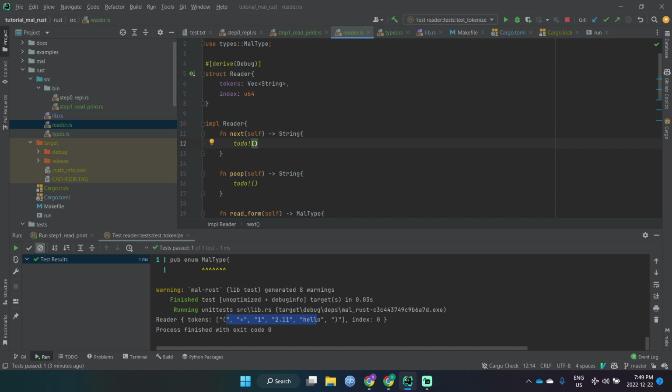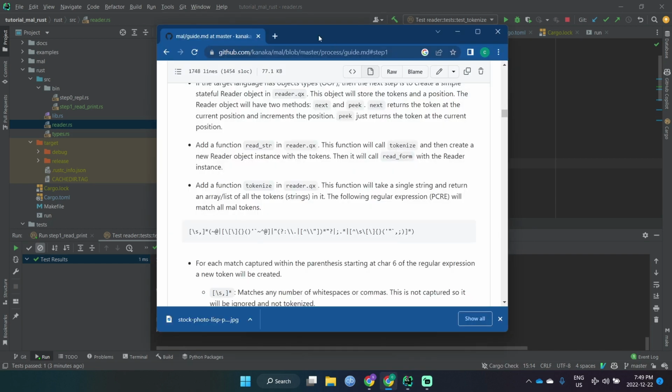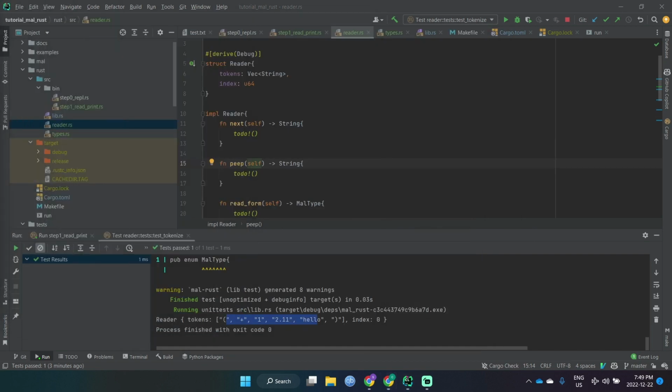Now, we have two functions. We have next and peek. Did I get that right? That sounds very suspicious. It feels like I got the names wrong. Next and peek. Peek, yeah. That works.